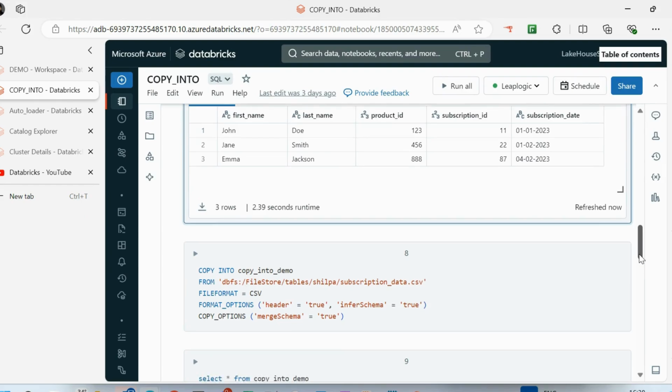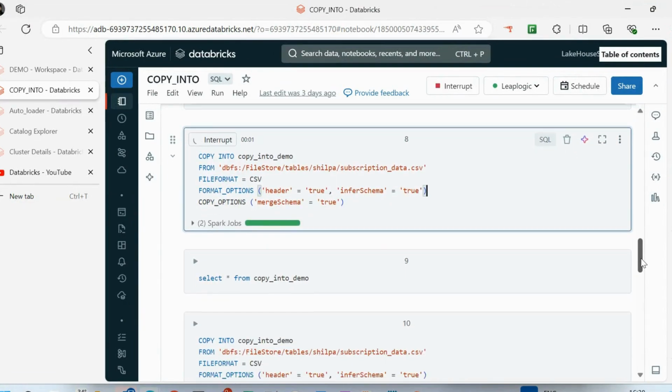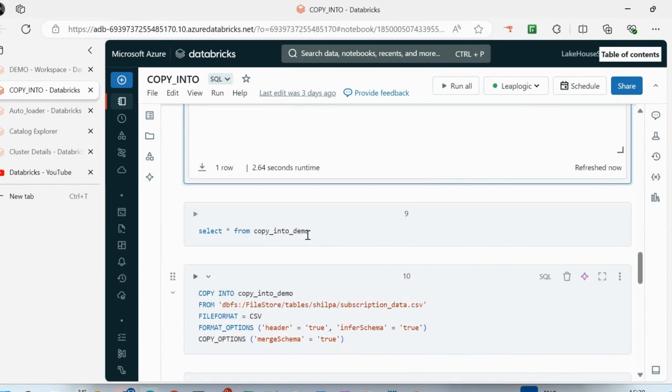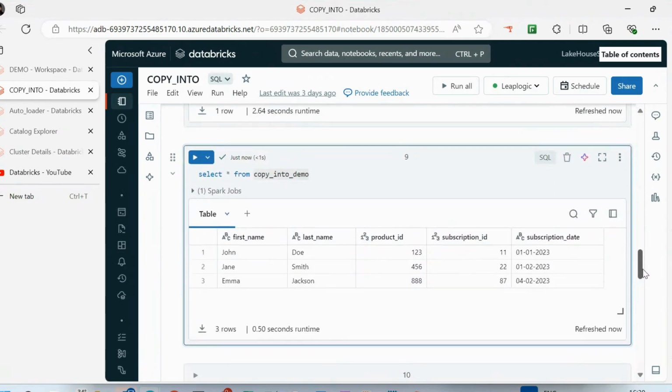So for inserting the data into the table, I'm just removing the validate option from here, and I'm rerunning this data set again. Once I rerun this, it's going to insert the data. If you see, it says the number of affected rows is 3 and the number of inserted rows is 3, and there's no corrupt file, so it is 0.